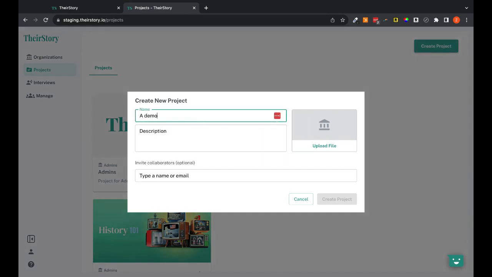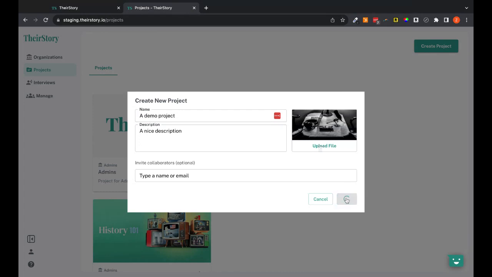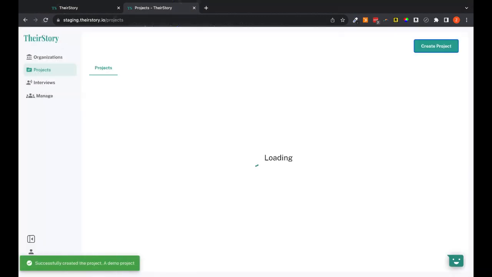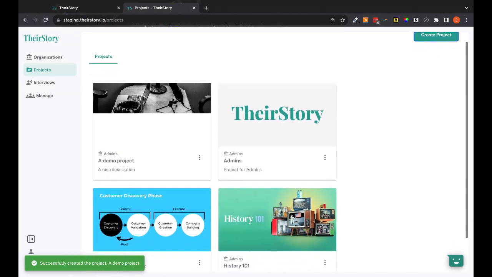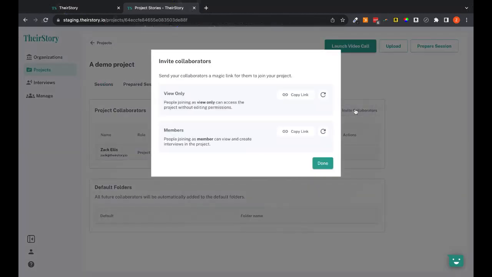I'll say a demo project and a nice description here. And if you want to make it a little more personal, you can upload a file. And so I'll go ahead and throw in just a little background image of some recording equipment. And once that project is created, then you'll be able to click into that project. And from here, you can invite collaborators.